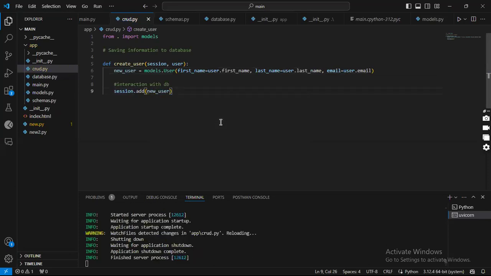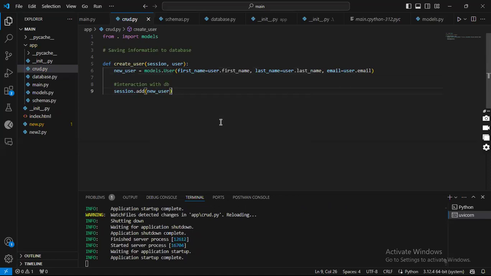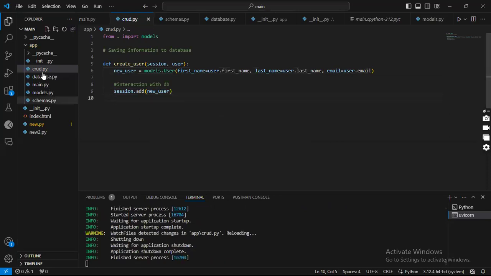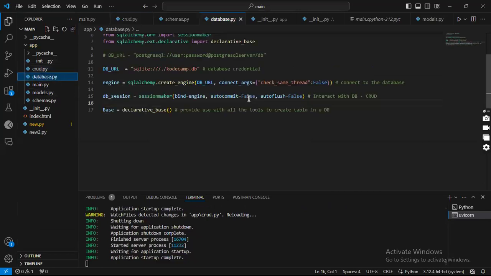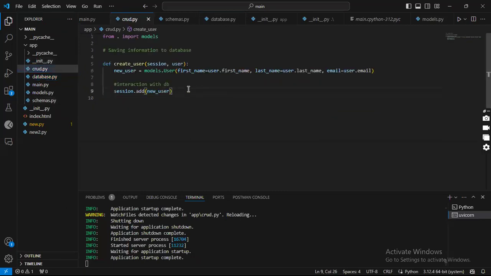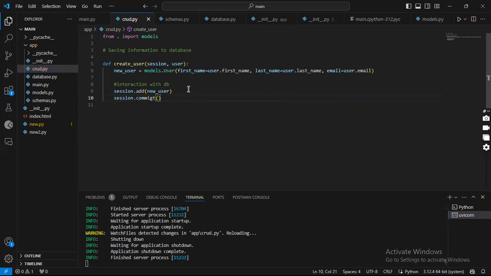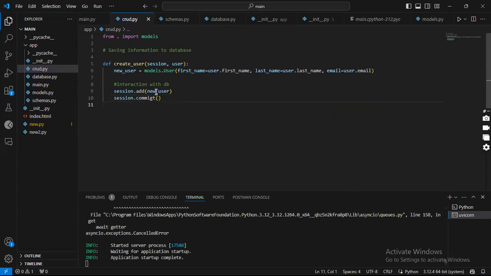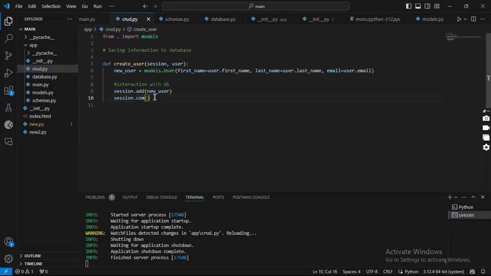Now once you finish adding, remember that in our database file we turn off the commits and the auto flush. So we said that we want to handle this manually. This is where we can start handling things manually. So going back again, we can now simply commit those changes. So session.commit. Commit is also a built-in function. It simply means send these changes to our database.